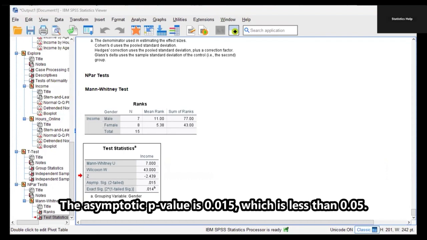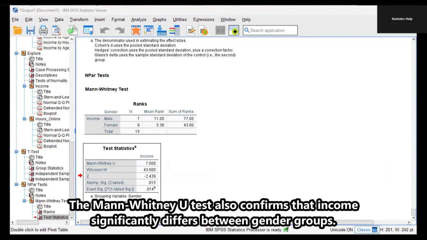The asymptotic p-value is 0.015, which is less than 0.05. So the conclusion is that the Mann-Whitney U test also confirms that income significantly differs between gender groups.